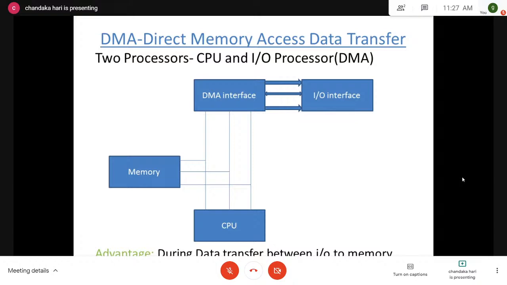Then the DMA gives an interrupt to the CPU: whatever value you specified to read from the keyboard is already done, come and take it. And the CPU says, okay, why do you need to give this value to me? There is no need to give this value to me.